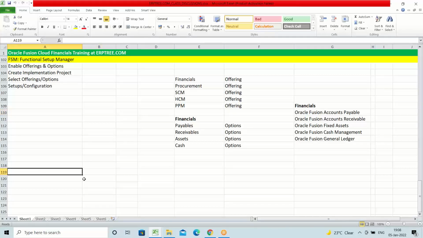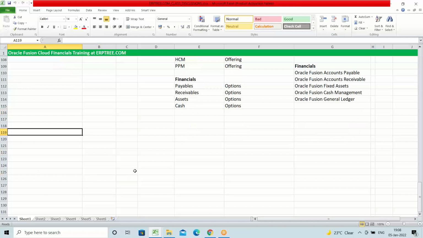So in the last three sessions, what did we discuss? We discussed the meaning of Oracle Fusion Cloud Financials applications. What does it mean by Oracle Fusion Cloud Financials applications, we discussed. Along with that, we discussed instance, what it means by instance, and all those points.